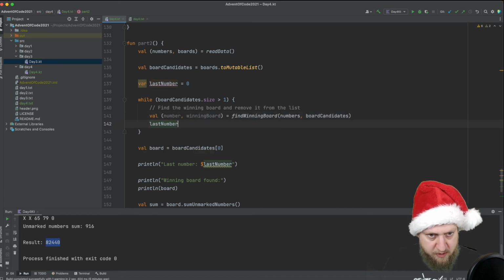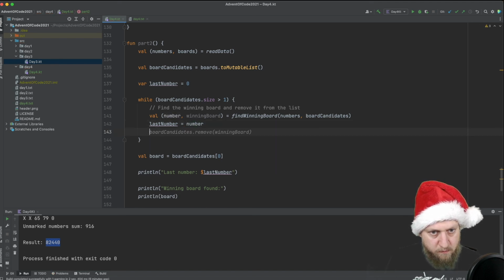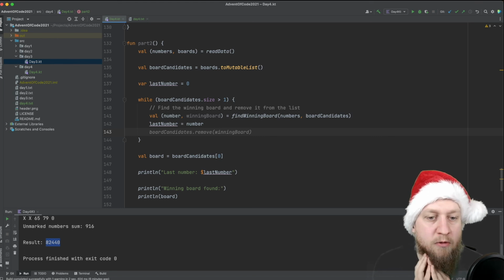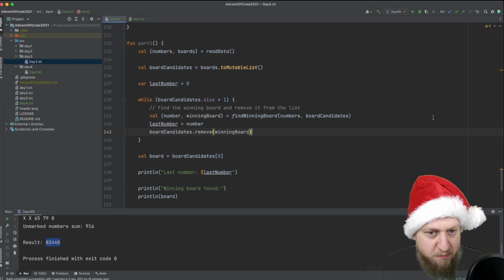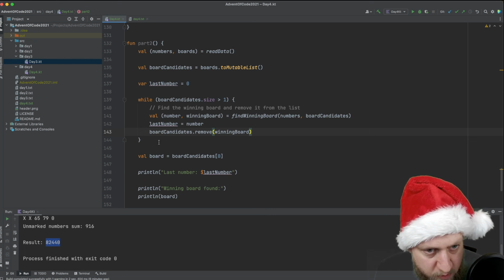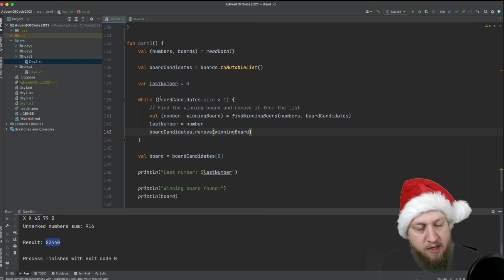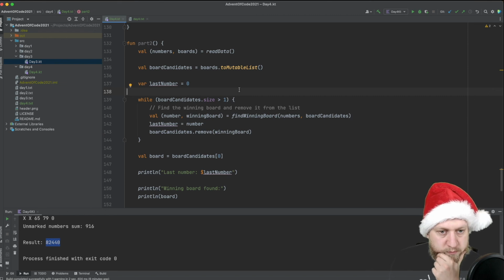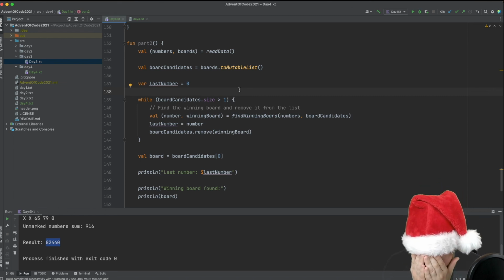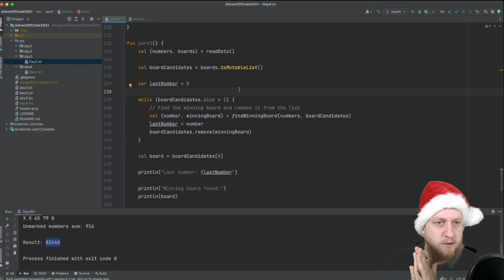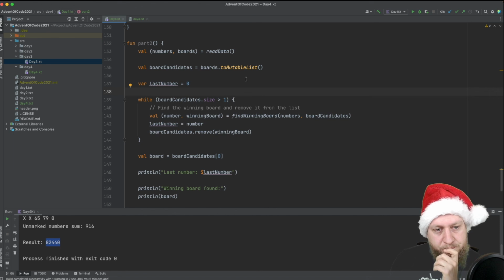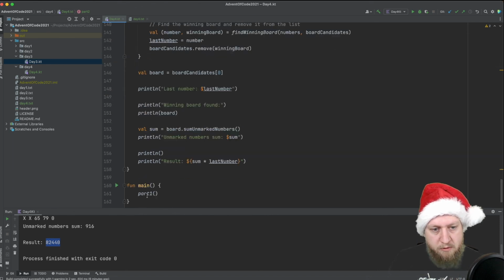And we say the last number is the number, so we can remove. And oh, if we now do exactly what it proposes, to remove the winning board. No, that's fine, I think. Oh, we might be missing something. There might be boards that... every board should win at some point. Okay. Let's run part 2 from the function.